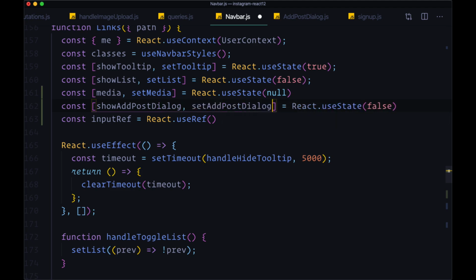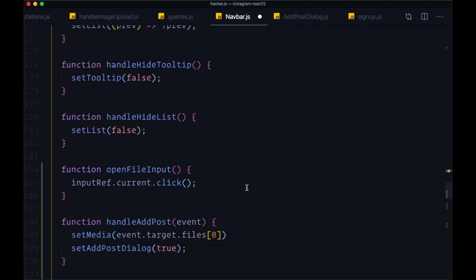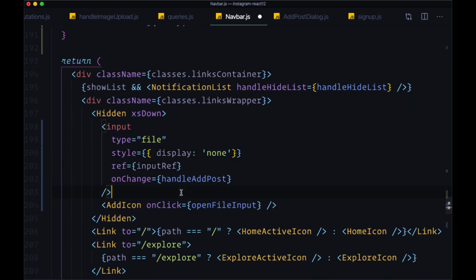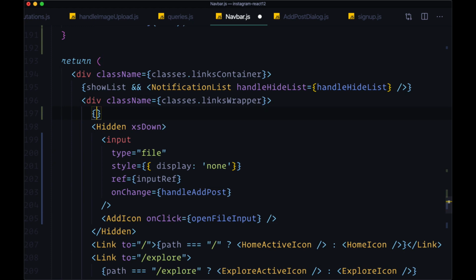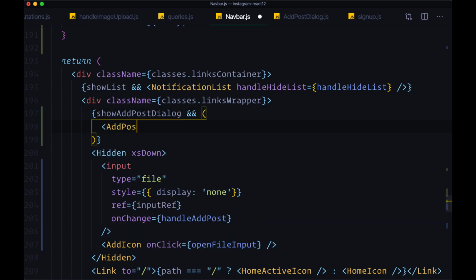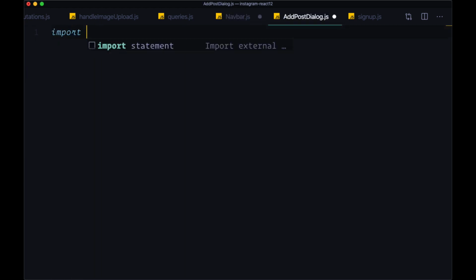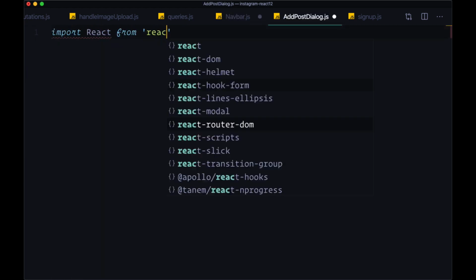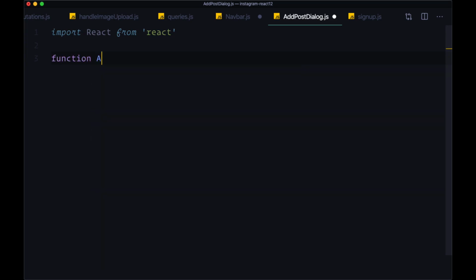Setter again was set add post dialog. Initially it'll be false, but you might be able to see where I'm going here. Above the hidden component, we want to show the add post dialog. If this value is true, then we want to display the add post dialog component. Now we haven't created that yet, so we want to import React up at the top, and we're going to be writing this entirely from scratch.